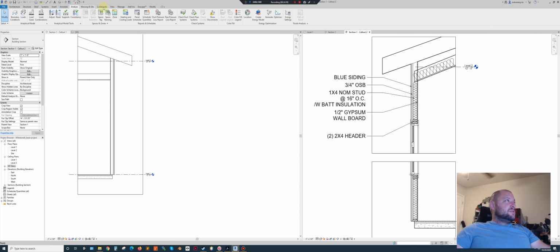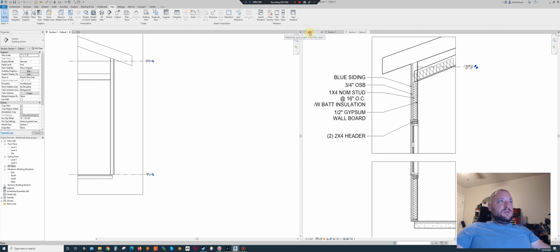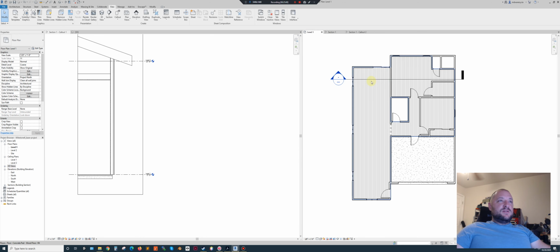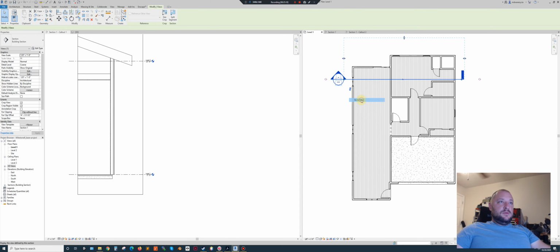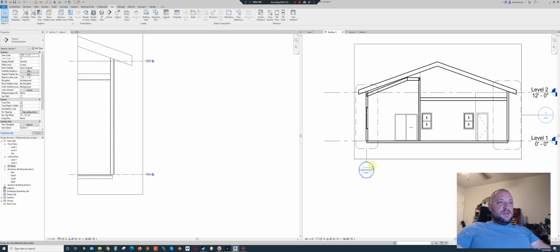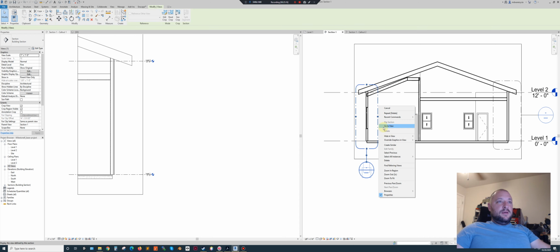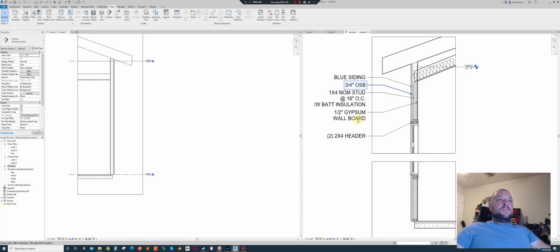Let's see. Let's go back. So, what do we do? We did the section. So we started. Just kind of a recap. We placed our section cut right here, and then from this we placed the wall call out right here, and then inside of this wall call out, we started doing these notations indicating what's going on with that wall call out.